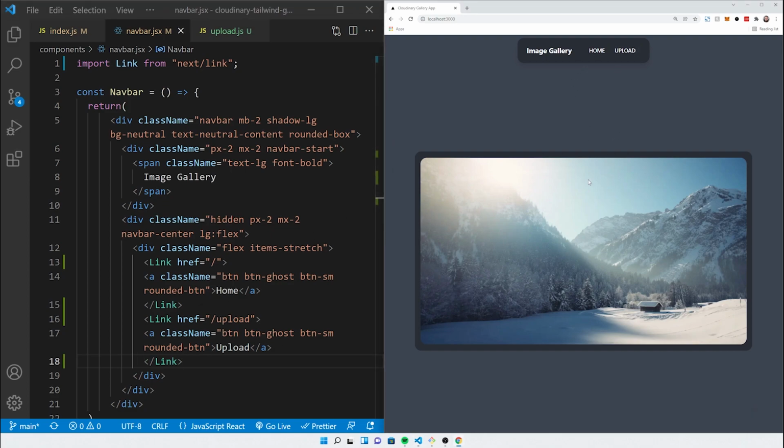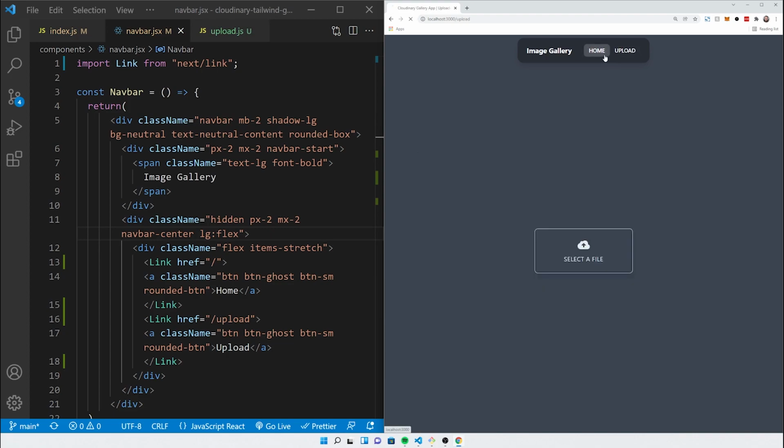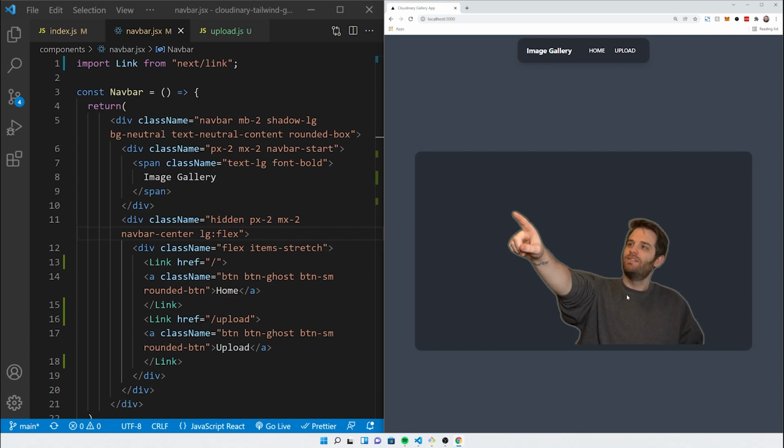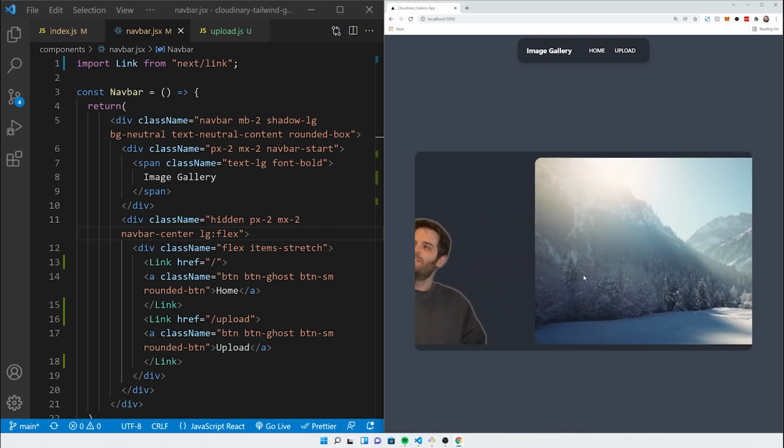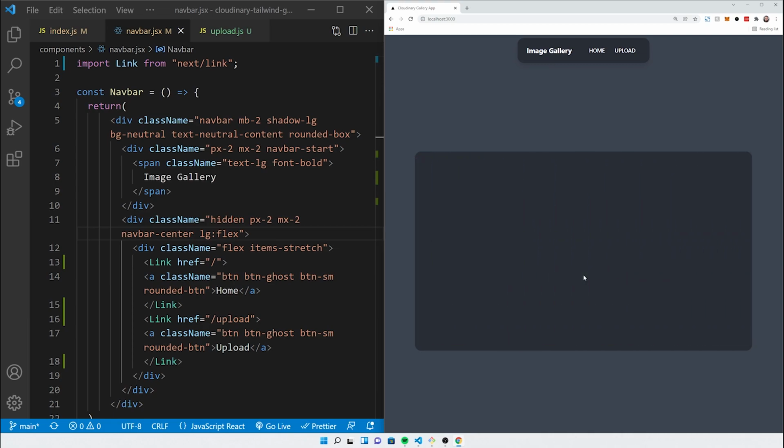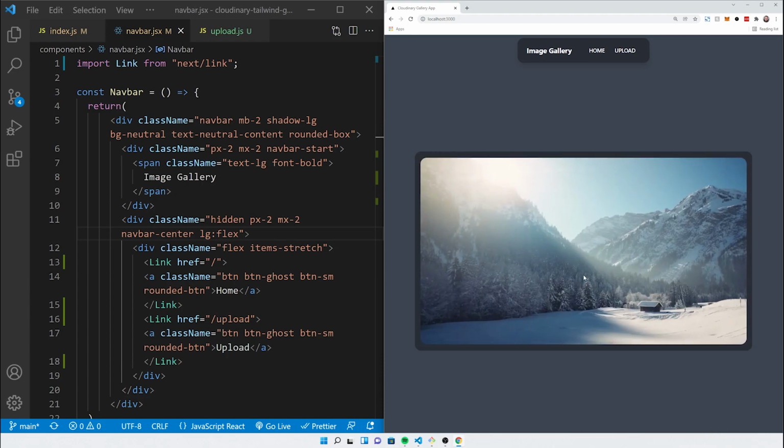And now we should be able to click upload, and it should take us to the upload page. And if we click home, it should take us to the home page. And there's the image we uploaded originally. So we got all our images there, and we are good to go.